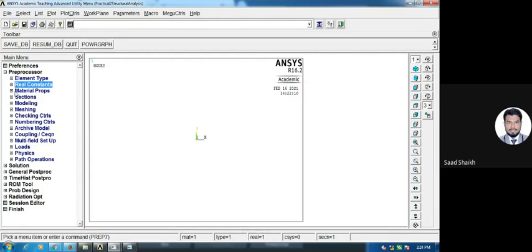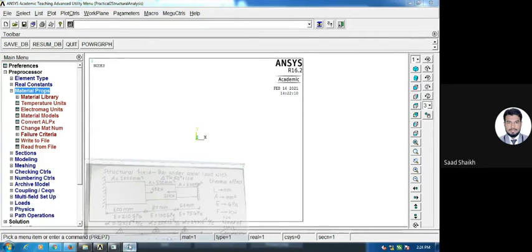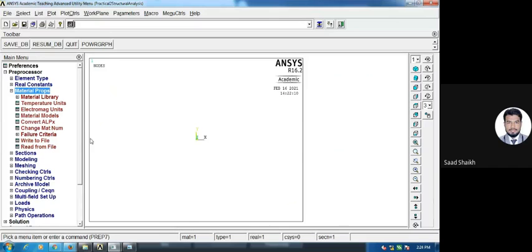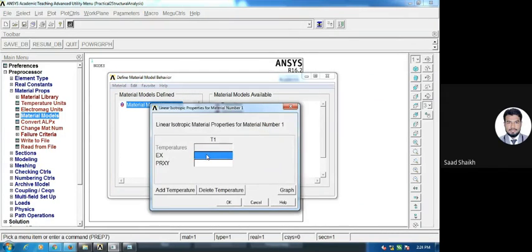Now we need to go for material properties. See, if you can see in the diagram, we have three different materials in this question. So we have to set three different material sets as we have set for area. So go to material properties, go to material models. Material number 1, we are solving for structural problem, linear, elastic, isotropic. Here you have to input the value of your Young's modulus and Poisson's ratio.